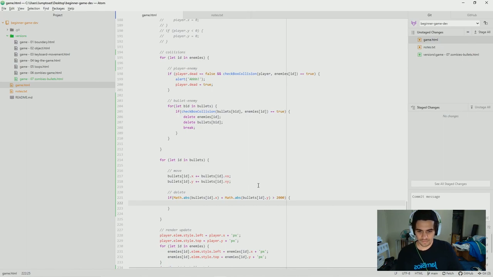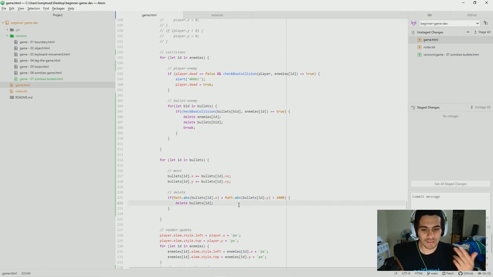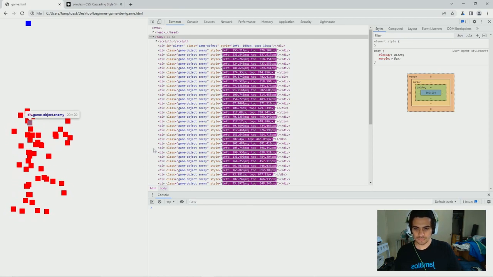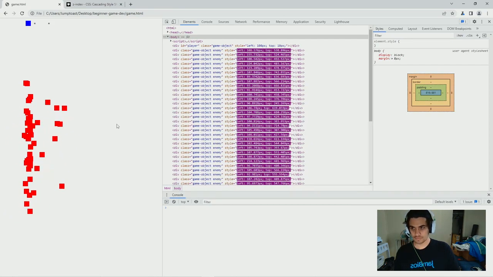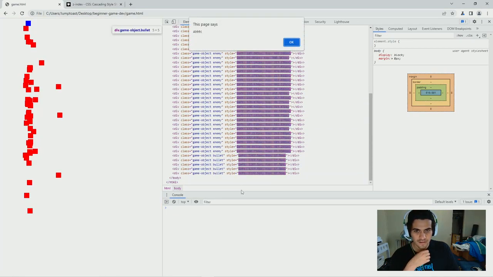So now we're using ID. We're not using BID. So let's just copy this anyway. Bullets of ID. Let's go ahead and break. Oh wait, we don't want to break. We want to keep going through the bullets. That's right. That should do it. So let's see those guys. We're looking at these bullets here.